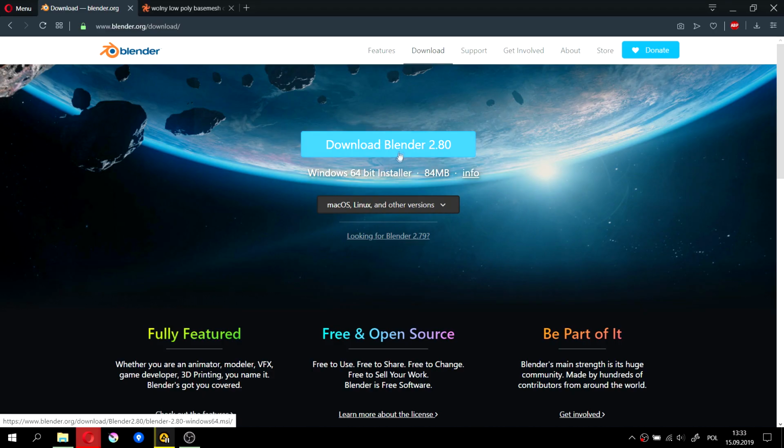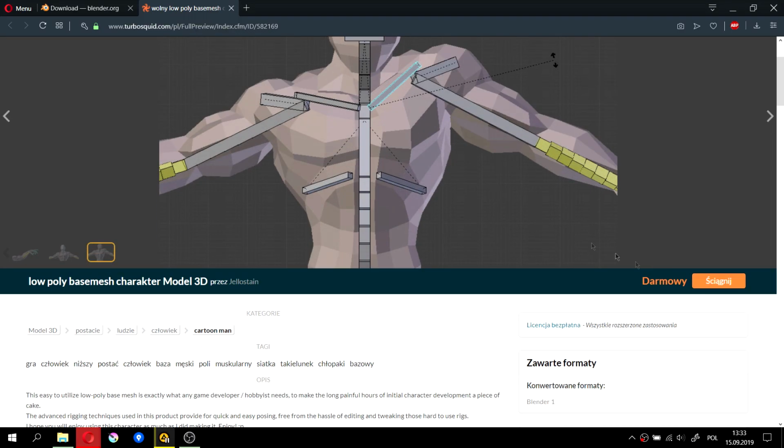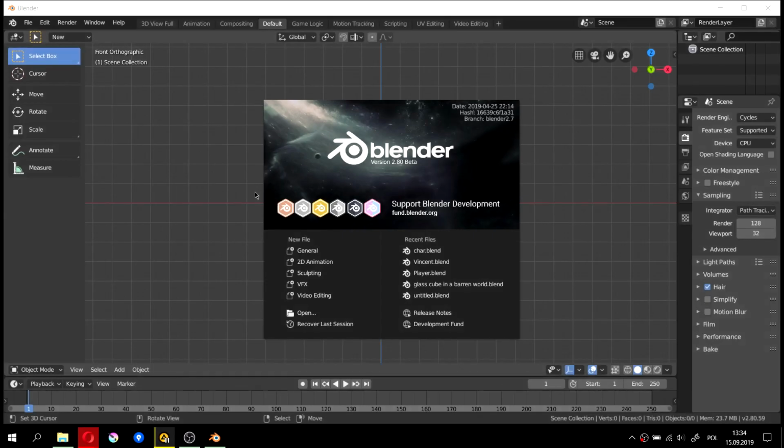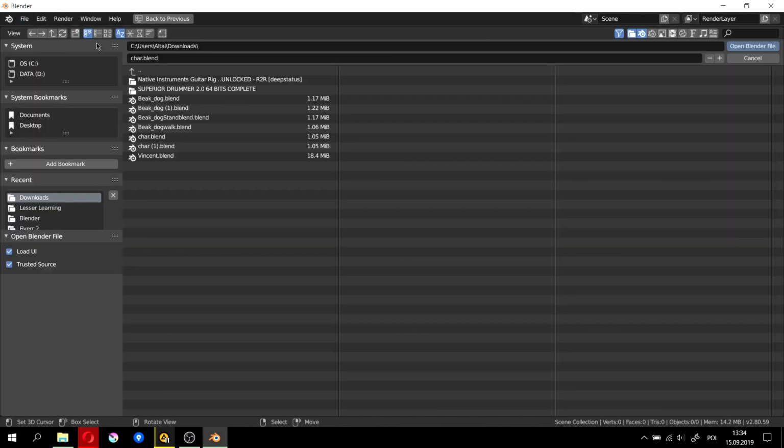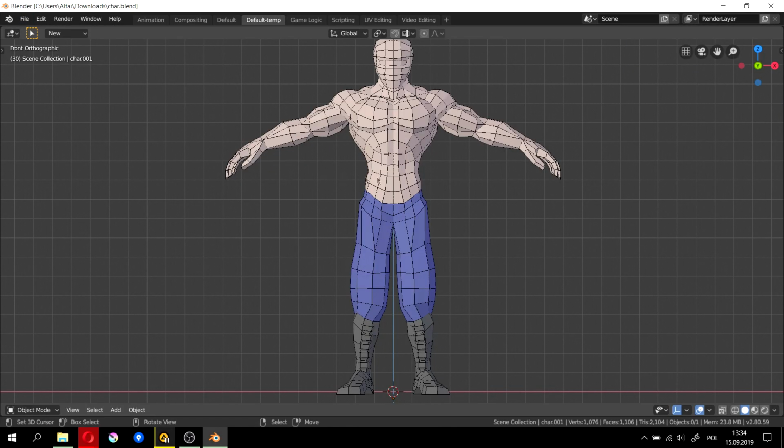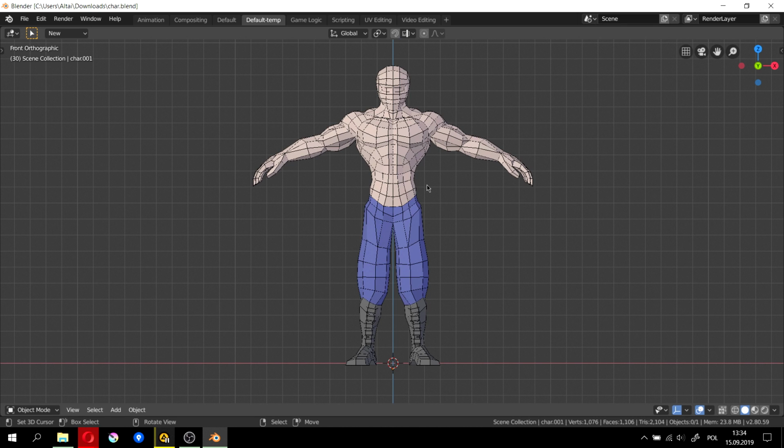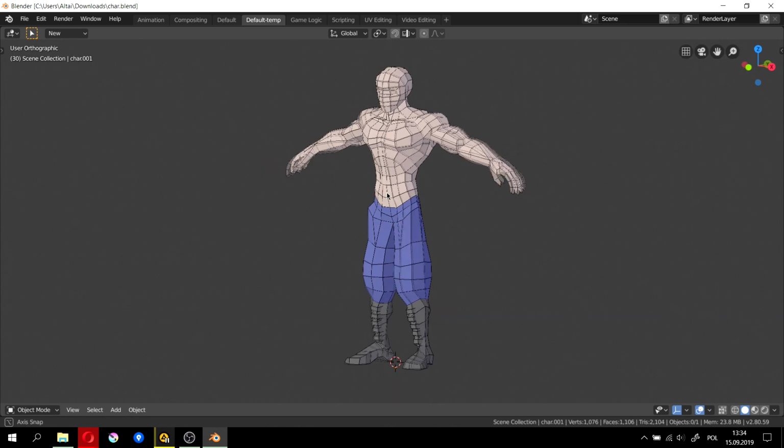Alright, here's what you need. Get yourself a Blender. Download link in the description. Get yourself this funny character model that I found one day. Download link in the description. Install Blender, launch Blender, go File, Open, and find the character, then open it. And here he is in his full glory! Look at him! How beautiful he is!